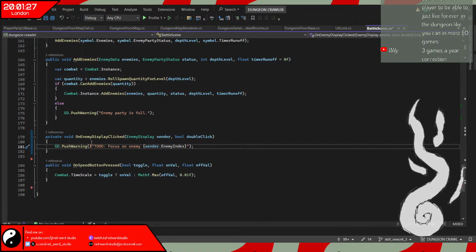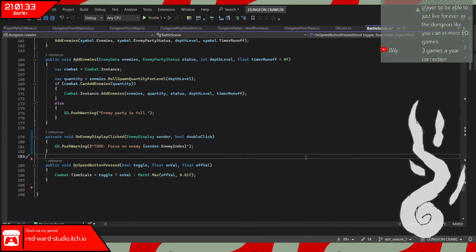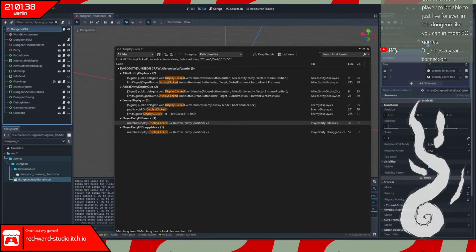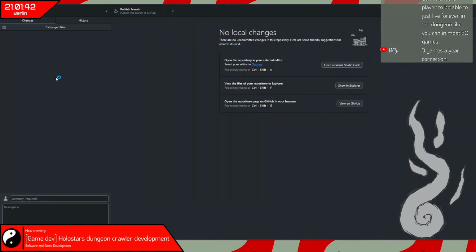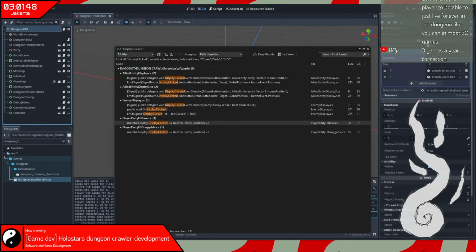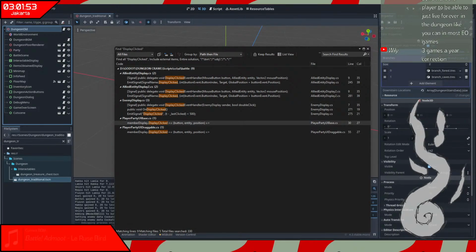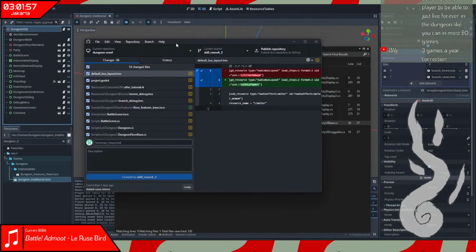Okay, I've got stuff to do tomorrow, so I'm afraid I'm going to have to end it there after I've done my version control stuff. Oh, wait. I'm not on that. I don't want to use this repo. There we go.